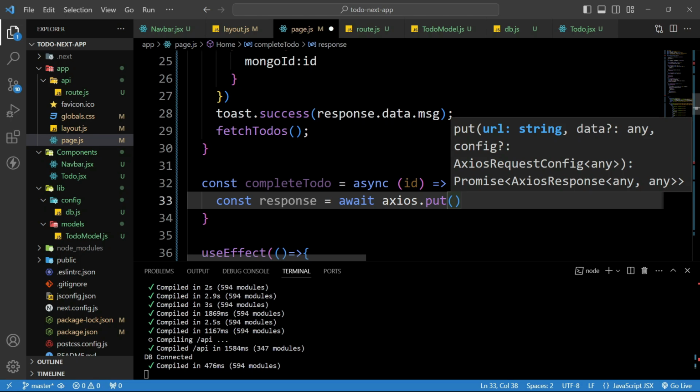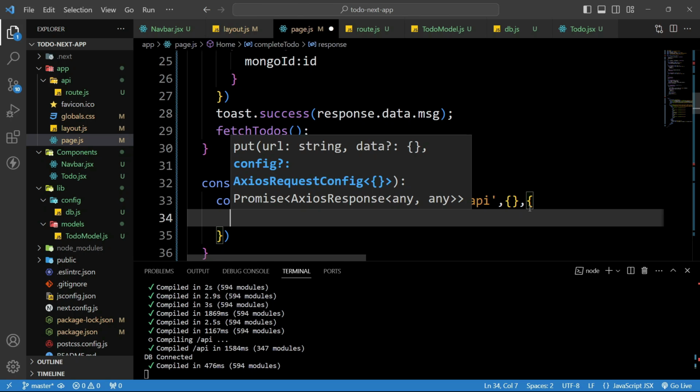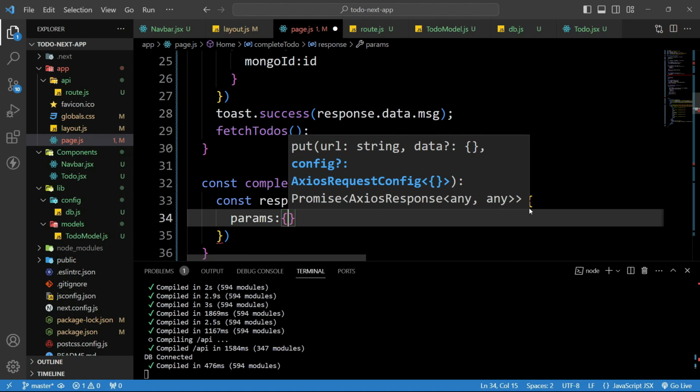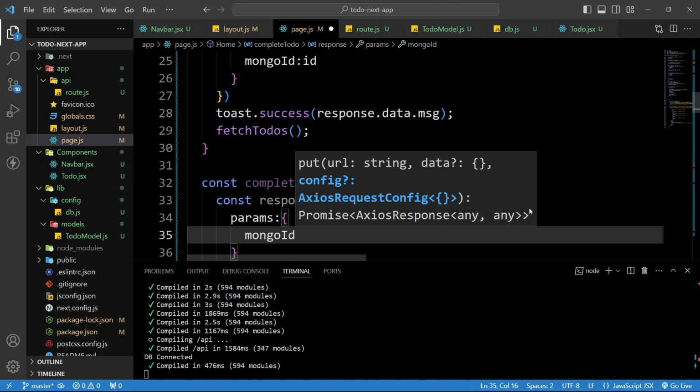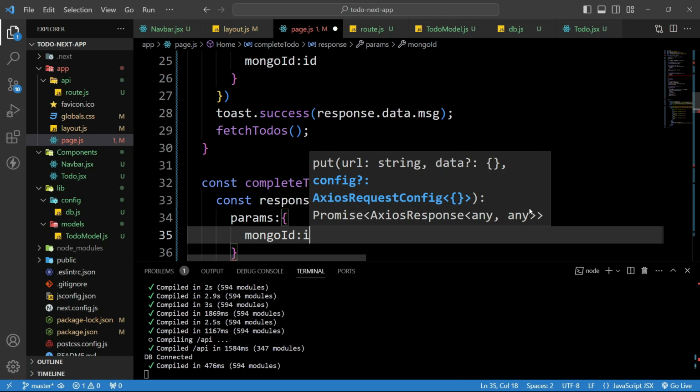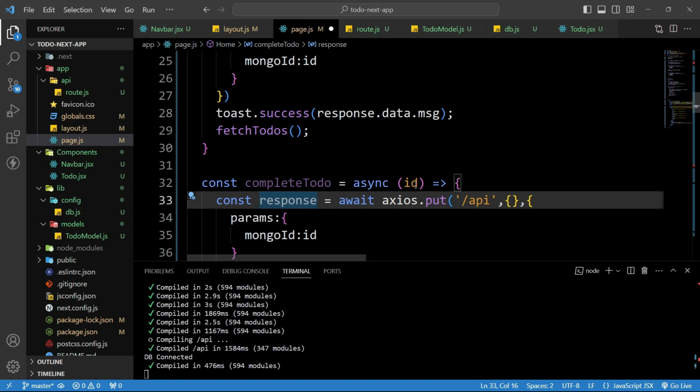In this method, first we will provide the endpoint, it is /API. After that we will provide the second parameter, that is data. In this case we will add one empty object. After that we have to send the configurations. In this configuration we will send one object, and in this object we will define the params, that will be one object, and in this object we will store the Mongo ID, and in this Mongo ID we will provide the ID that we have received from this parameter.